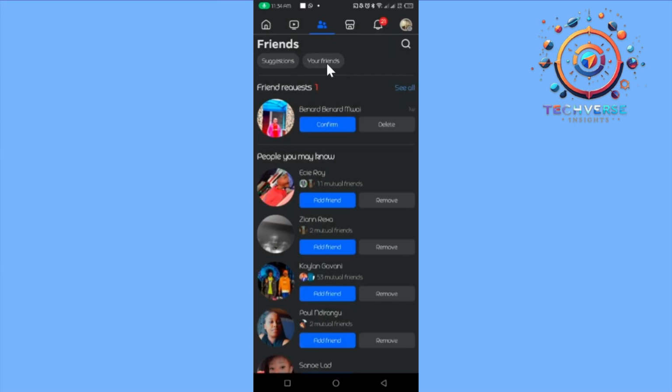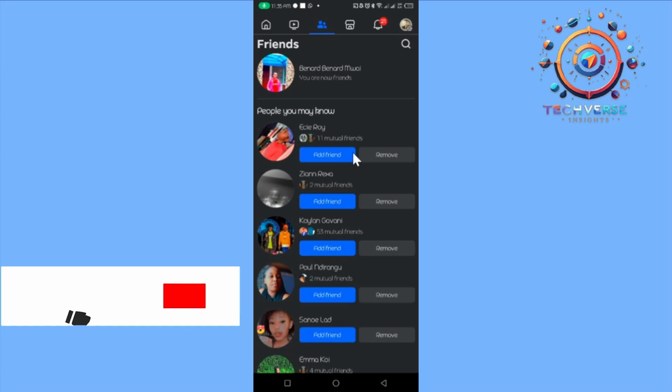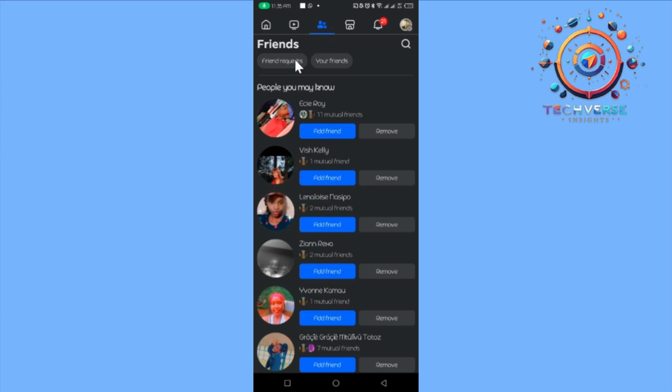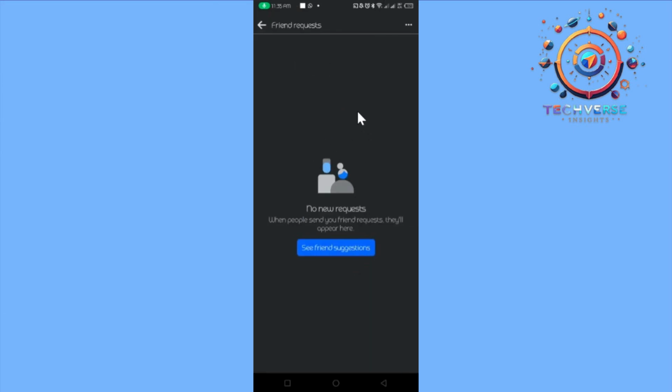You can also decide to, as you can see, I do have a friend request. So I'm going to tap on confirm, and from there, I'm going to see the option to see friend requests, and you're going to tap on friend requests. As you can see, I do not have any, but in the case that people have sent me any friend request, I want to see them here.